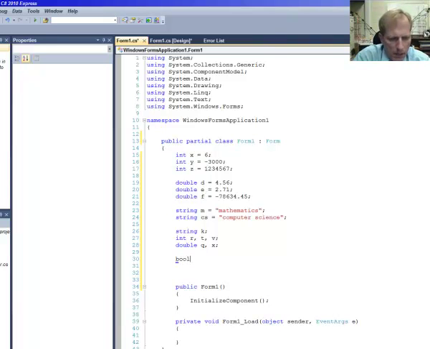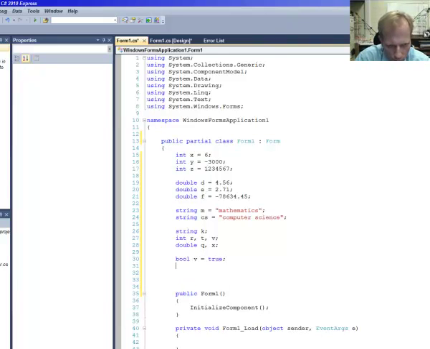Alright, now the other one that I want you to know is a Boolean variable, which is bool. So let's call this one, how about V, and then we'll set that one equal to true. And then we'll also say, how about A equals false. Okay, so there are some basic variable declarations.